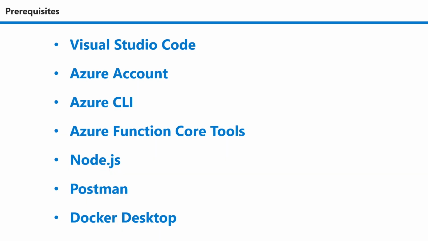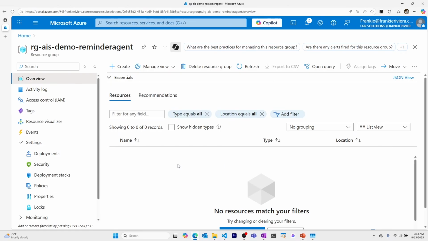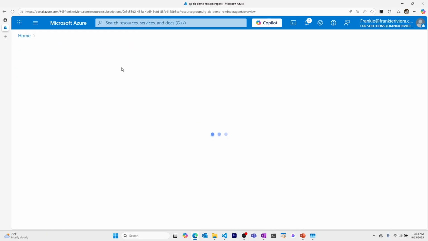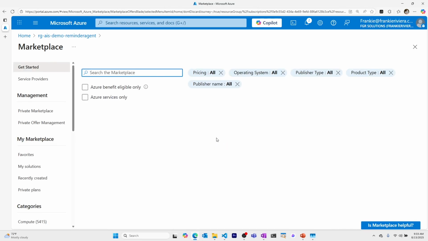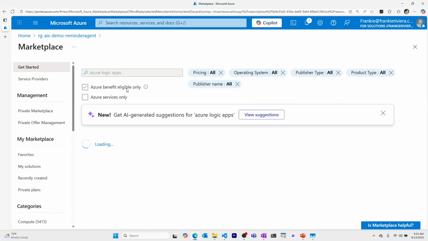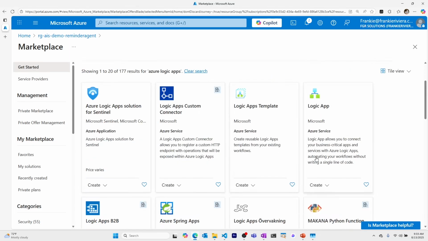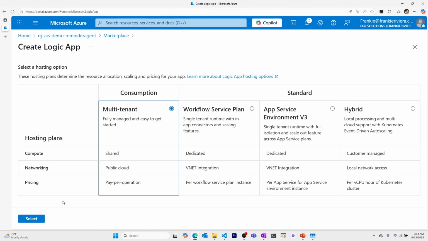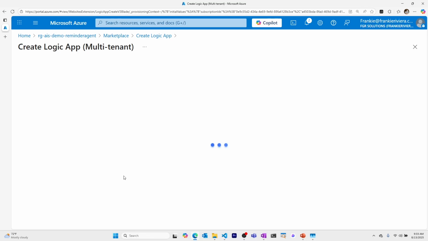Anytime I'm building something new, I always like to start in a new, fresh resource group. So I have this new resource group, and let's start by creating our Azure Logic app. We'll go to the marketplace, type Logic Apps, find Logic App, and start creating our Logic app now. I'll choose consumption, to make this quick and easy.